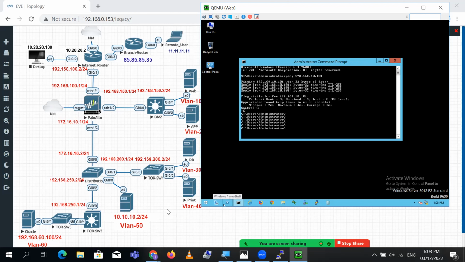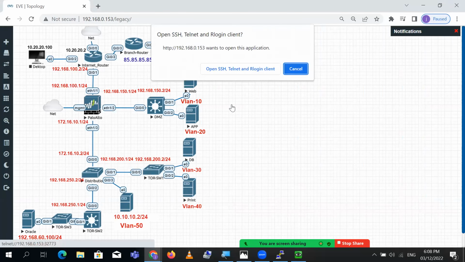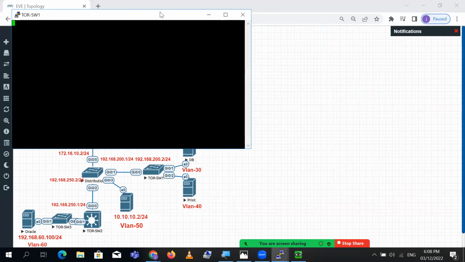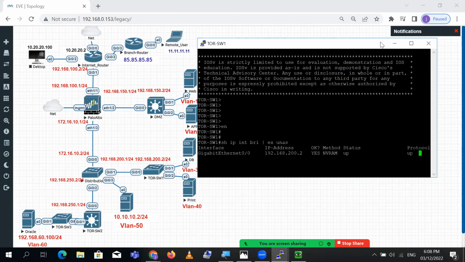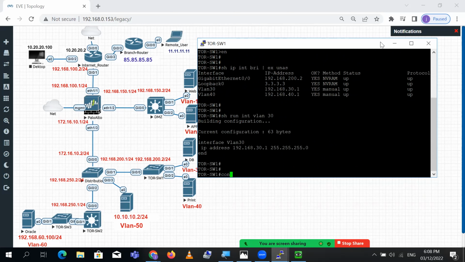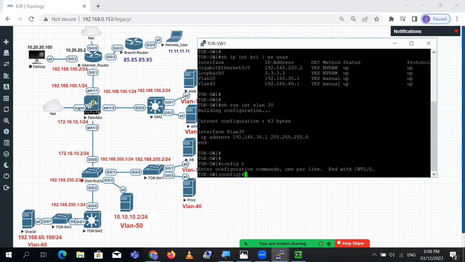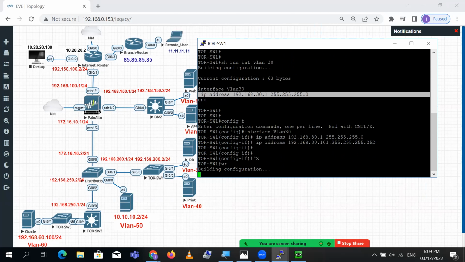Same thing I will do on my switch for VLAN 30. I will just go over here. Show IP interface brief, exclude unassigned. So show run interface VLAN 30. Let me change the subnet. Make it 101, and this one 252. Okay, I hope this is fine.